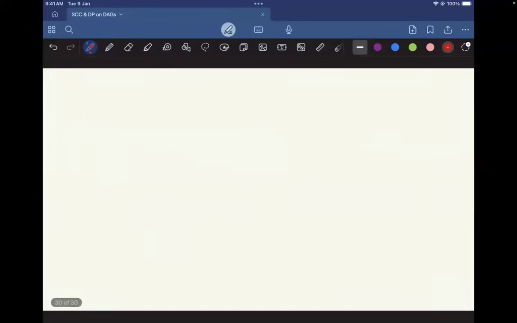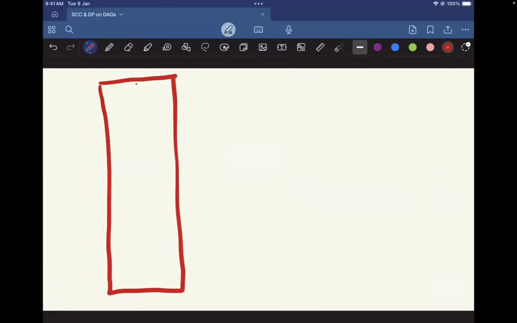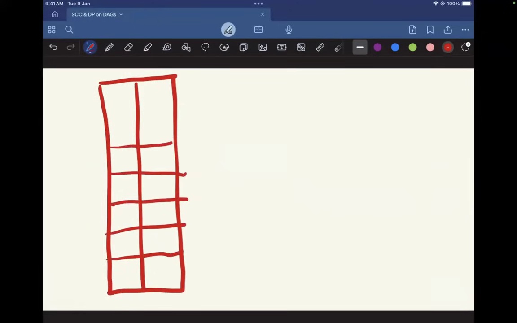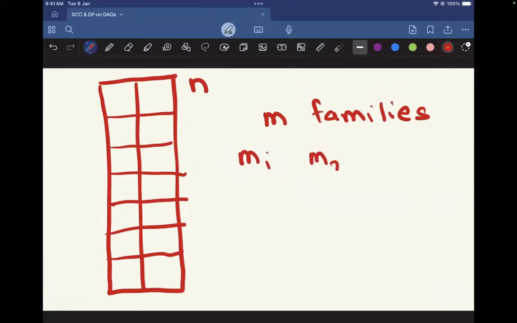The problem says that you are given such a bus, and let's say its size is n. After this, there are m families, and for each family, you know the size of that family, m1, m2, so on and so forth up till mm. Okay, we want to find an arrangement of people such that the maximum number of people are happy.